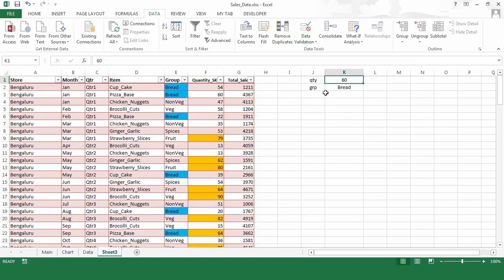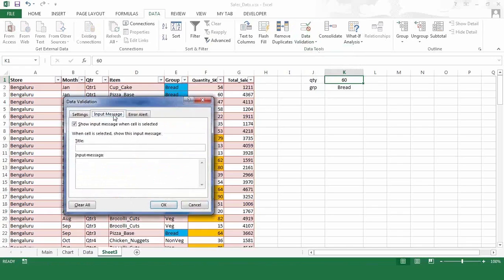Now sometimes when you are putting a number, it gives an error message, but that error message is not relevant and I am not able to understand it. It only says it's an invalid number, try a valid number. In that case, you can go to Data Validation here and use the other tabs. You can use the input message, which says: please enter a number between 10 and 90.